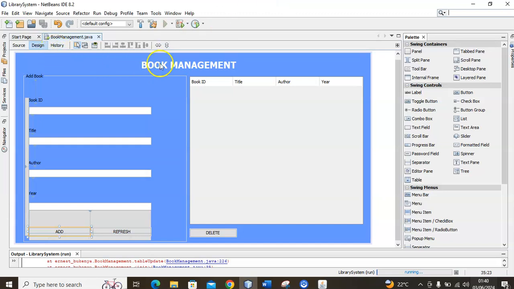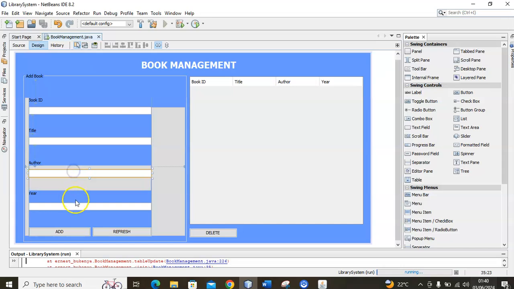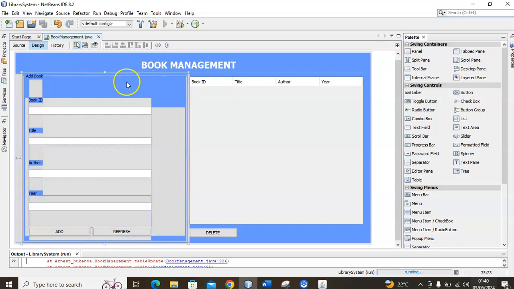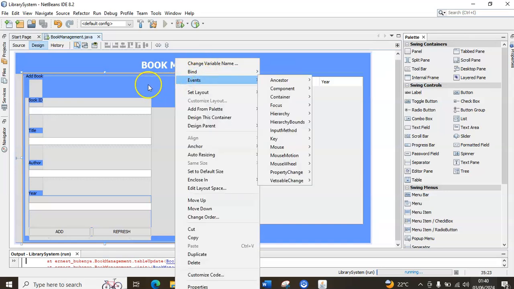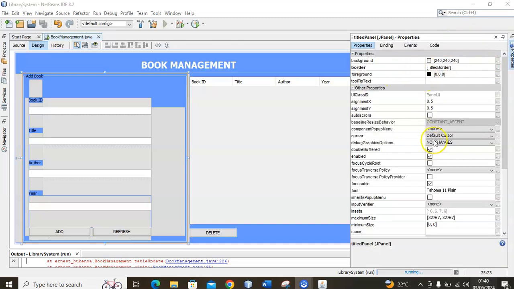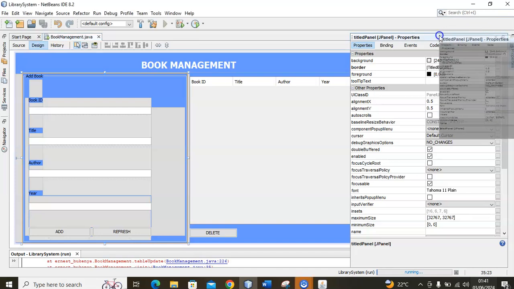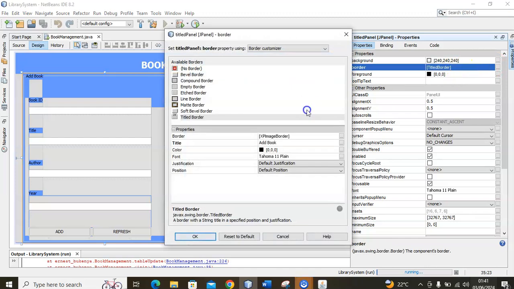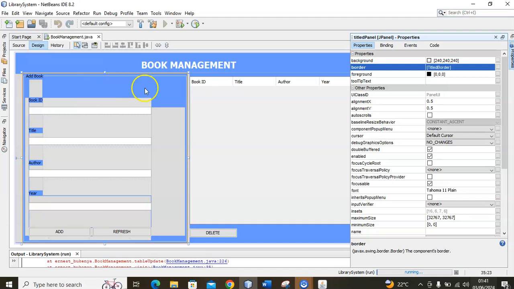So we have our form here. Inside our form we have our JText fields here, and then we have our labels, and then we have our pen here, but this is a titled pen. To come up with this titled pen, you right click, you click on the pen, then you go to properties, and then you go to border. You click on border, and then you go to title border. That's how we were able to come up with this title border here.